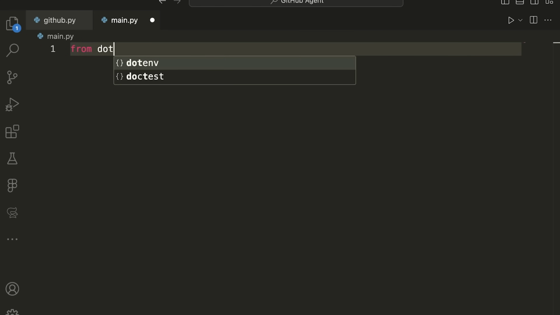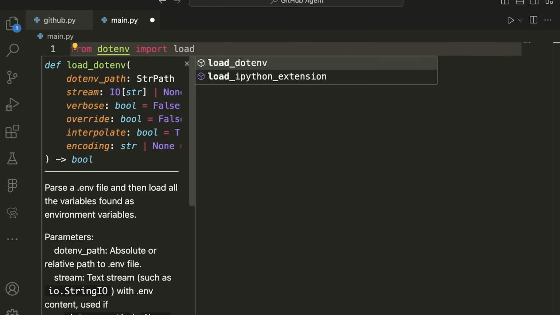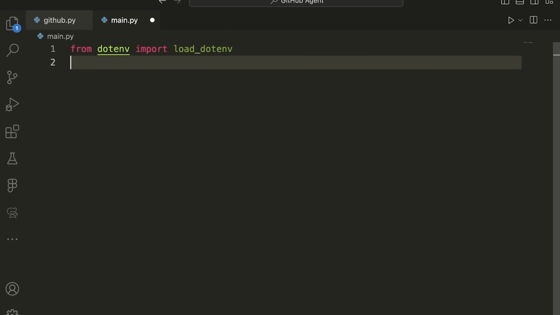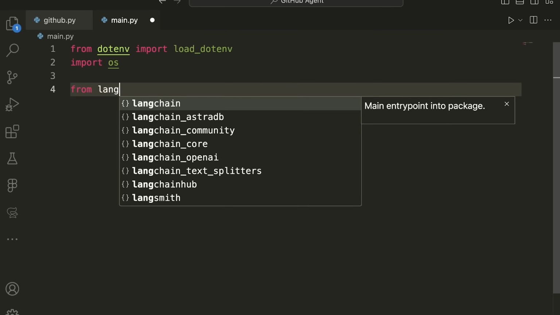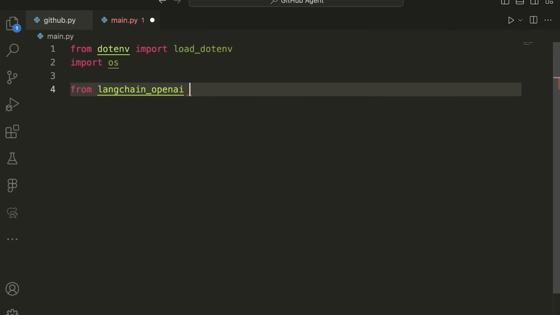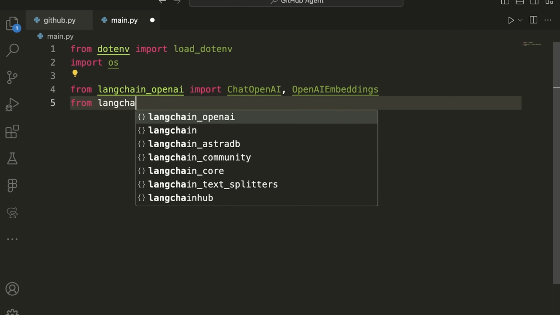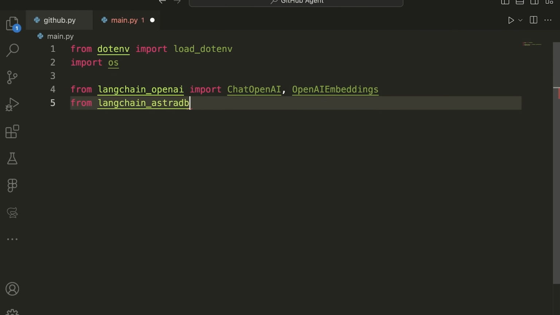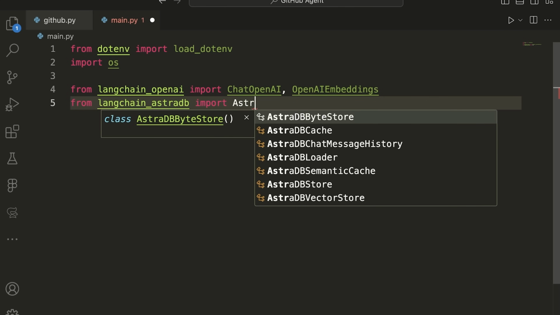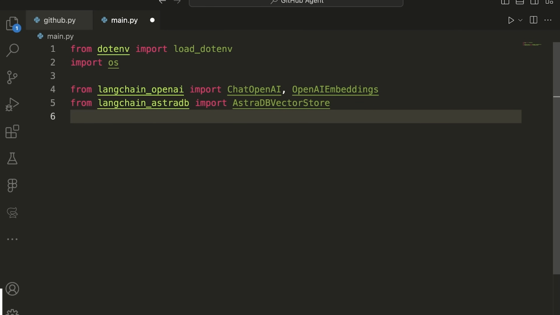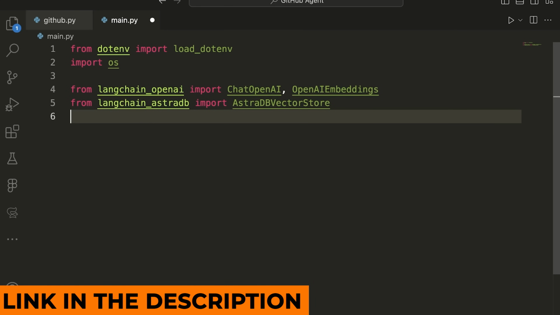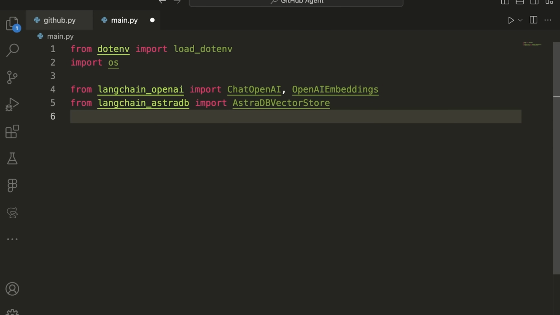So we're going to go to the top of our program, and we're going to say from dotenv import load_dotenv. We're then going to import os, and then we're going to import a bunch of stuff that we need from LangChain. So we're going to say from langchain_openai import ChatOpenAI and OpenAIEmbeddings. We're then going to say from langchain_astradb, and we're going to import the AstraDBVectorStore. By the way, don't worry if I'm going too fast for you. You can always copy all of this code from the link in the description, or feel free to pause the video or slow down the playback speed.